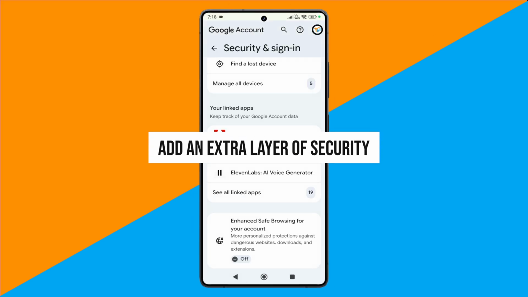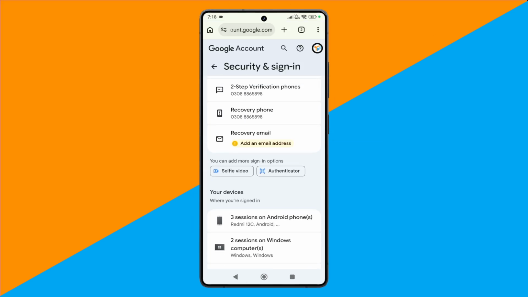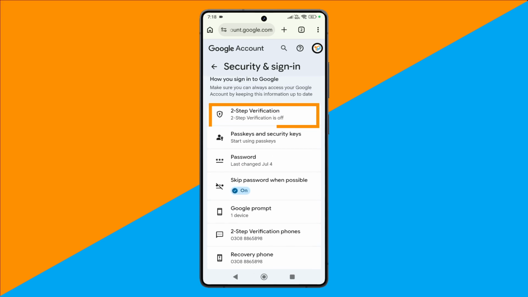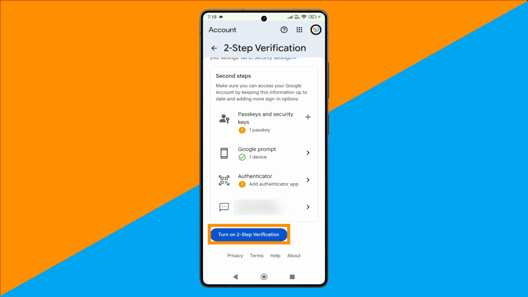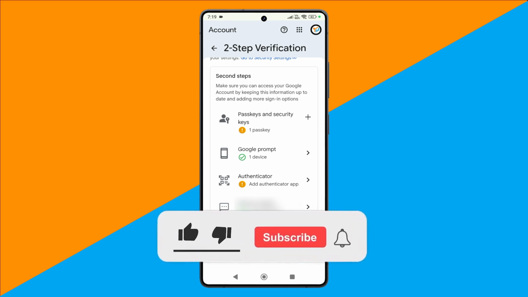Finally, let's add an extra layer of security. On the security page, tap Two-Step Verification. Follow the on-screen instructions to set it up. With two-step verification enabled, someone will need an additional verification method to access your account, even if they know your password. And that's it.